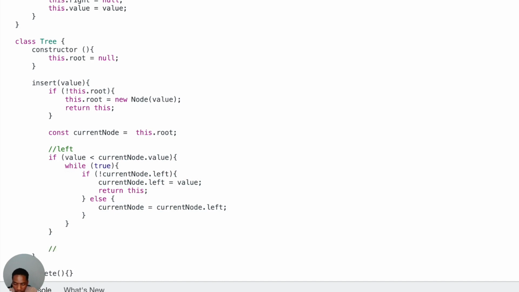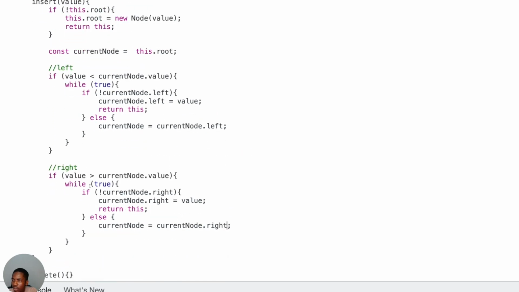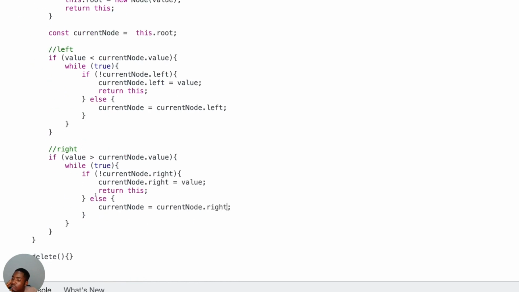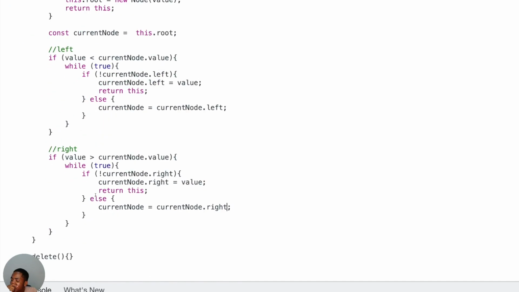Then let's implement for right. So if value is greater than current node.value, then you have the same thing, and just change left to right. I think that is it.